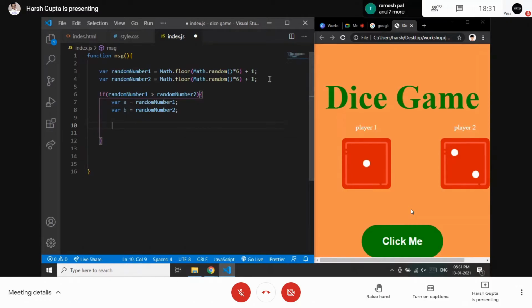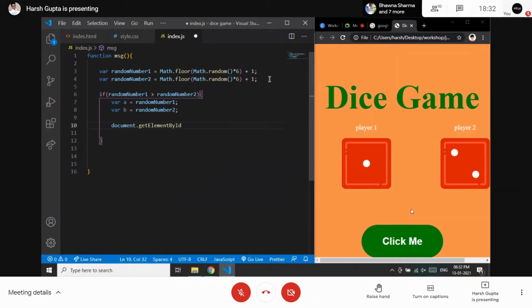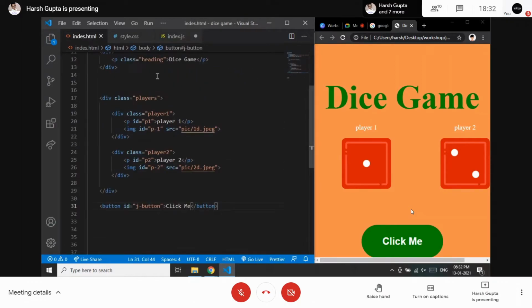Okay, so now we will be making a document.getElementById. It refers to getting the element in the document by its ID. What was the ID of player one? Our ID of player one was this P1. First we don't want to change this tag. We will change this tag as well, but first we will change the image of player one, so that the user can see who is getting the larger number.